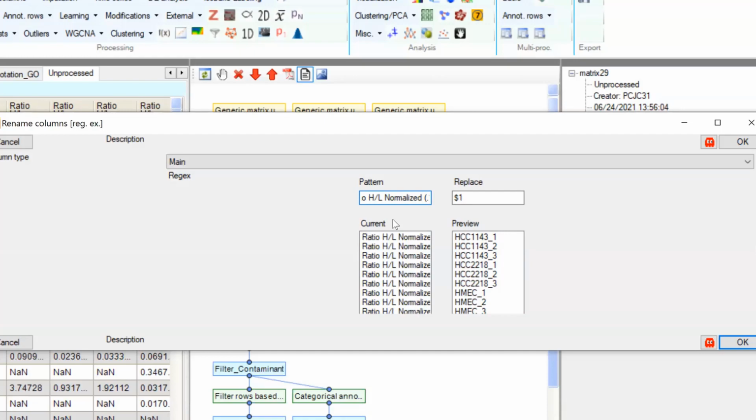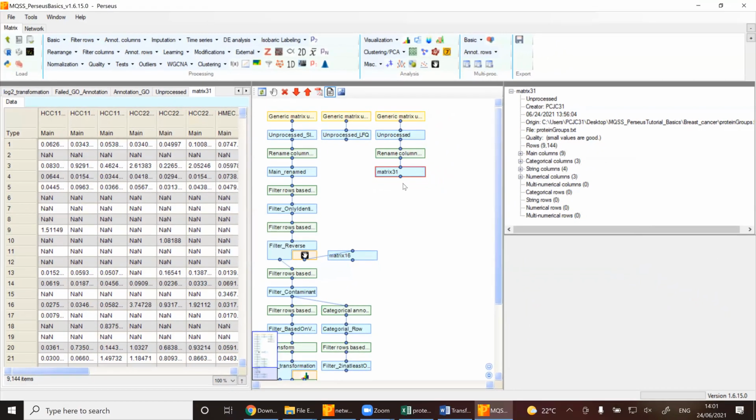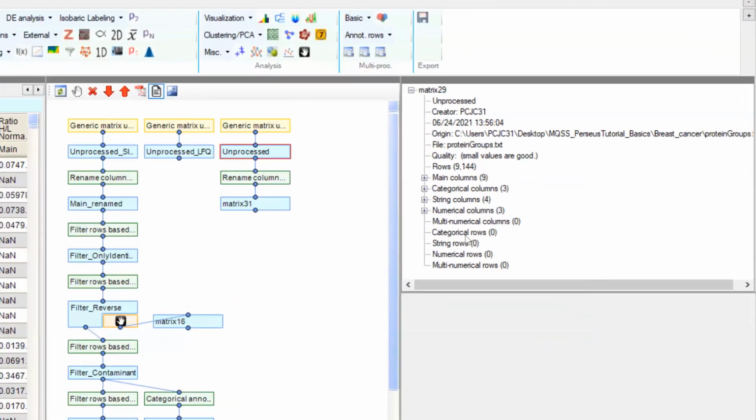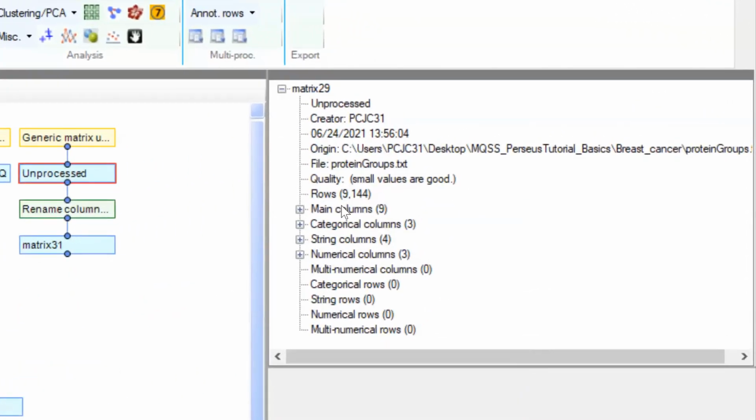Now you can see, if we type in this regular expression, we just end up with this, and this is what we want to do. Again, you have created a new matrix here, and on the side we also get information about this matrix. We have 9 main columns, 3 categorical columns, and more than 9,000 rows. This, of course, hasn't changed because we just renamed it.